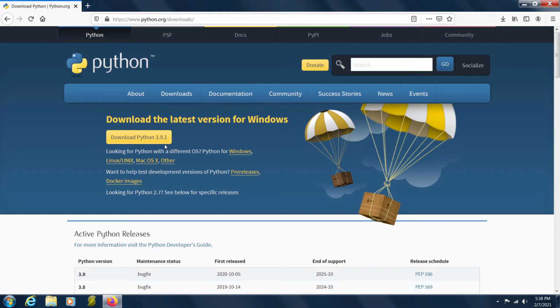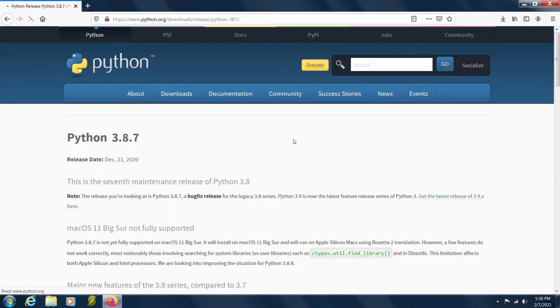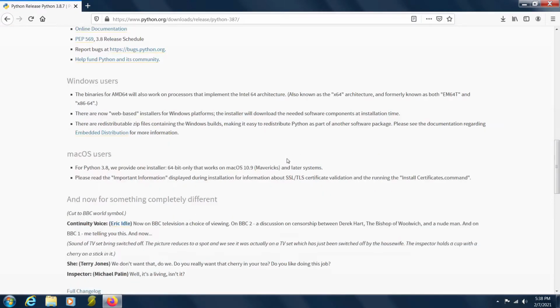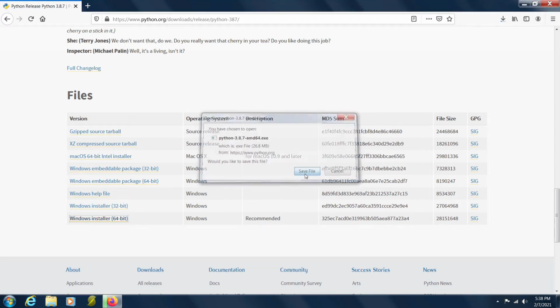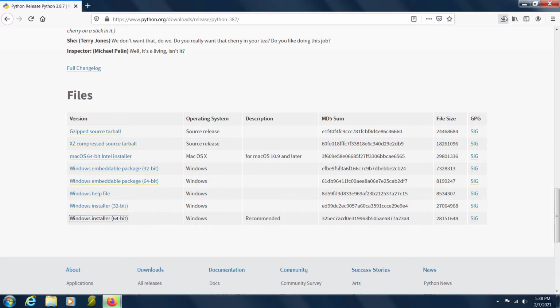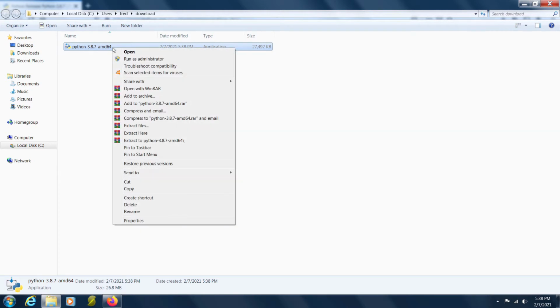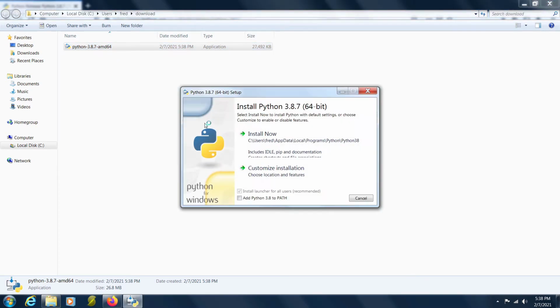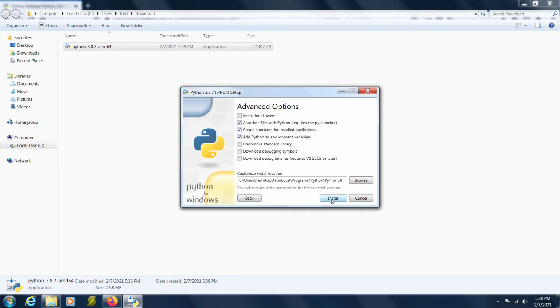Now you will install Python. Windows 7 only supports Python up to version 3.8.7. Once it is downloaded, run the installation as administrator. Use custom settings, make sure you have selected add path, and install for all users.